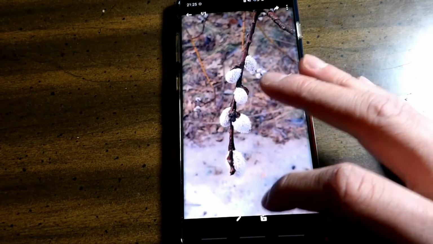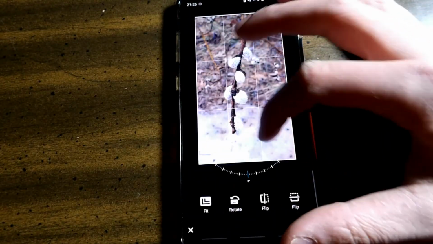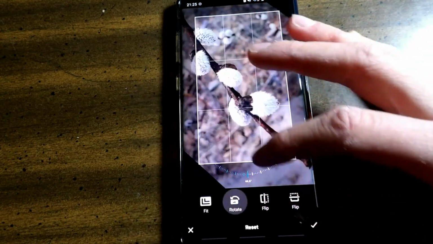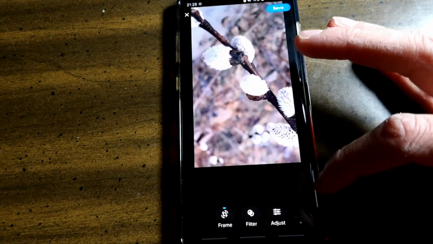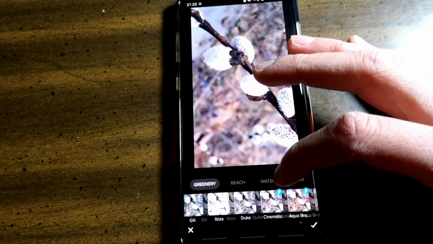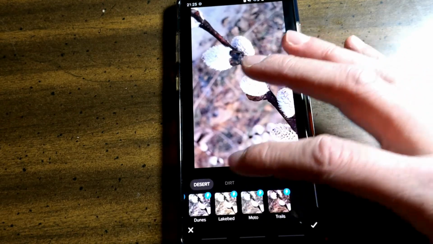Let's say you want to edit this photo. Tap this little pencil icon down here. Click frame. You can rotate it. Flip. Let's do a crazy edit, okay? Let's do greenery. You have to subscribe to those.